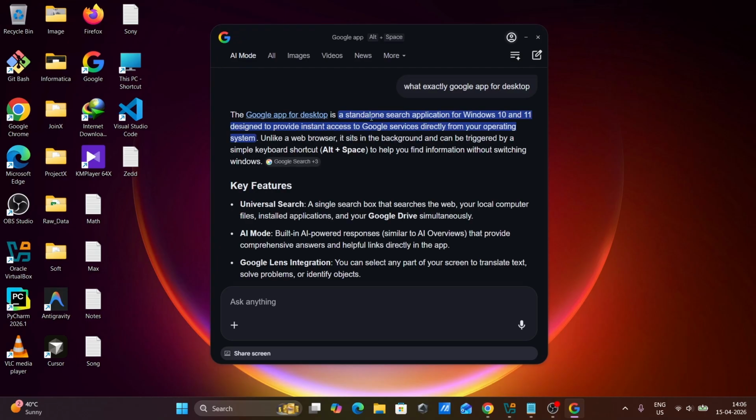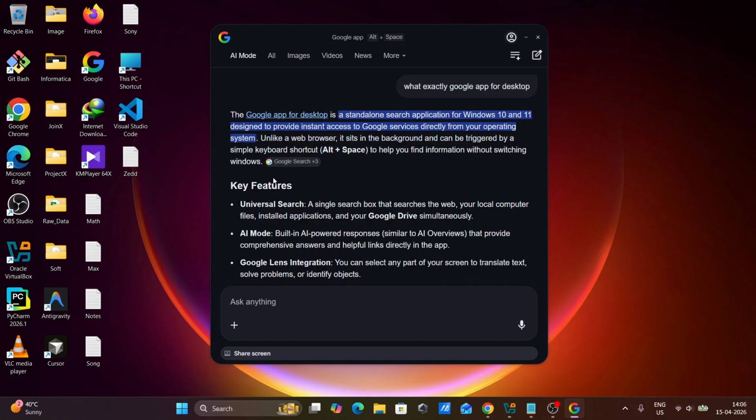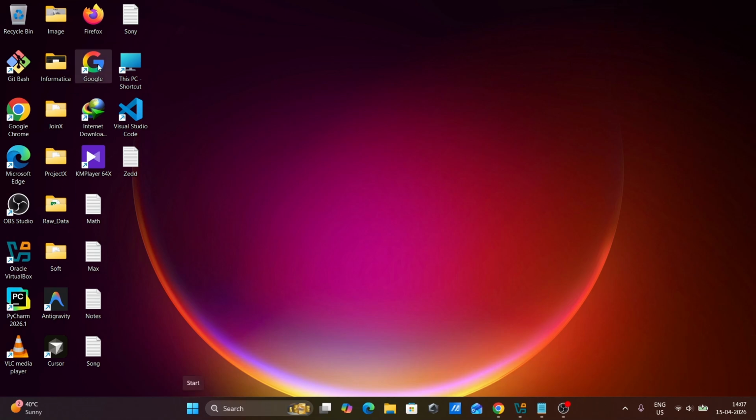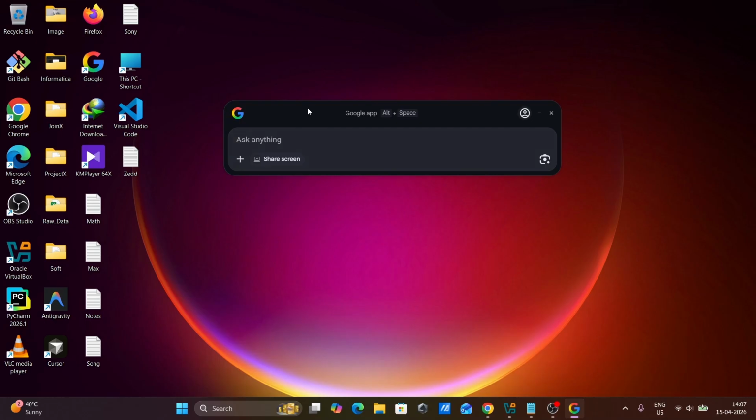Google app desktop is a standalone search application for Windows 10 and 11. And a browser; it sets the background and can be triggered by simple keywords. So this is the Google app for standalone search. Here you can search any kind of things. If I close this, the Google app for desktop comes up, and you can ask any question in the format of an AI bot.